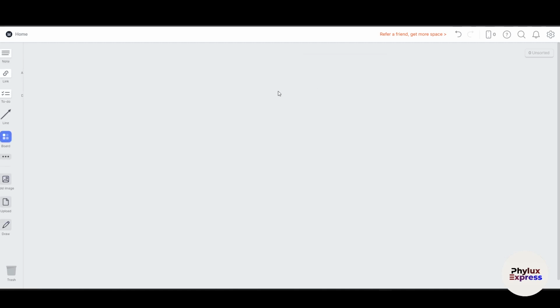Just simply what I will do, I will just delete it. Now let's create your first board. To create your board, in the left side there is an option of board. Just simply drag it in. Now you have to give the name of your board. Let's say this is my first board, and maybe my spelling is wrong. No, it's right. Now, as you can see here, we have created our board.